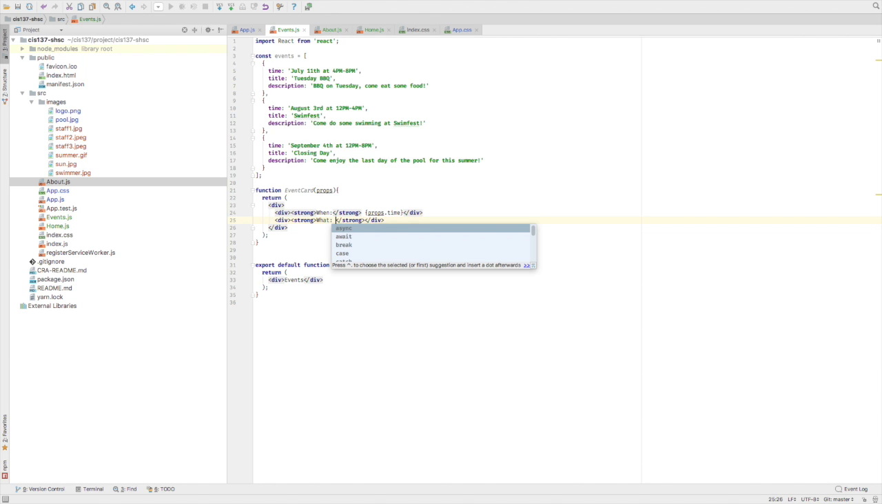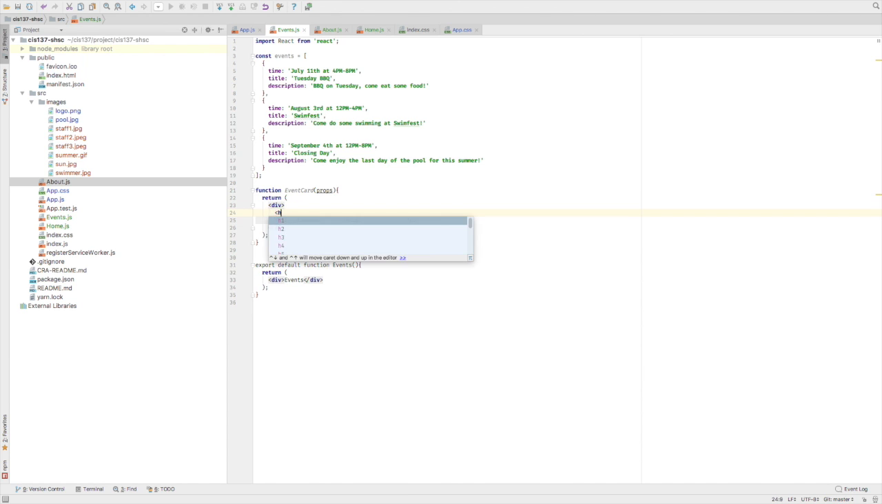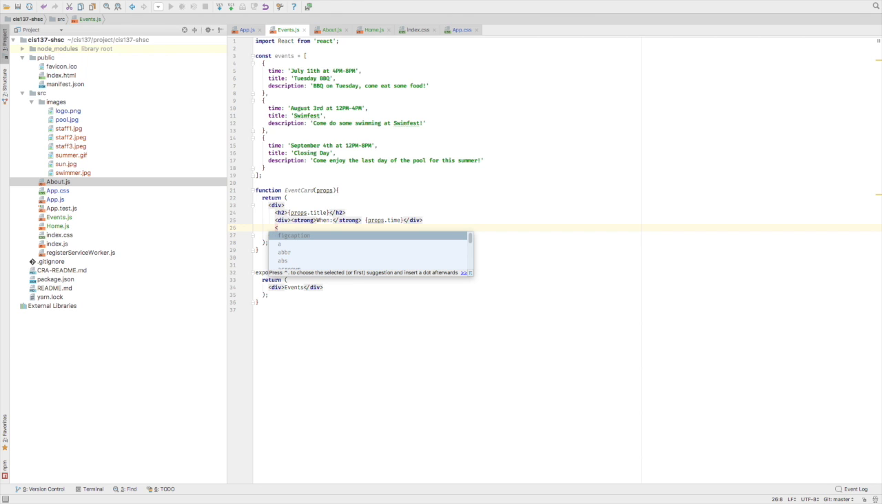Or sorry, let's actually put an H2 up here with the title. You know, all this styling, you could do it completely different as long as it has the same information available. And then we'll put a description here in a P. And we could give this a class name as well.